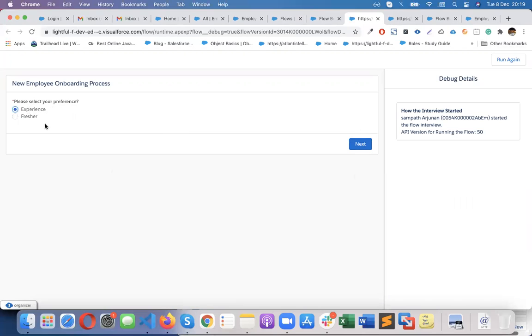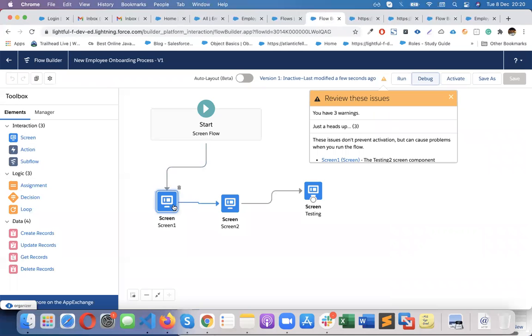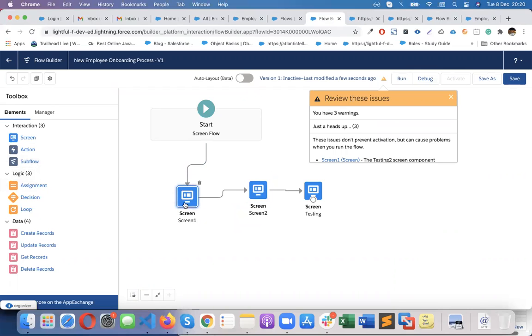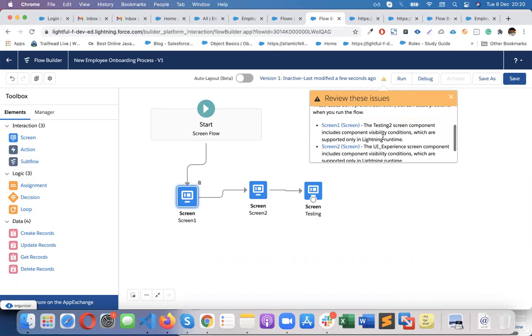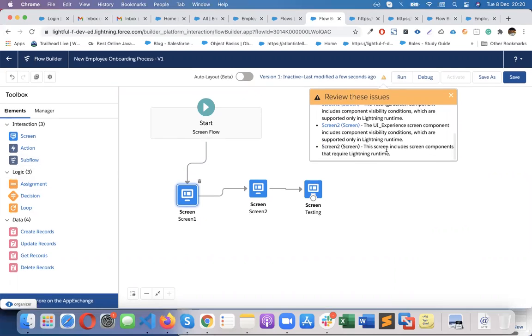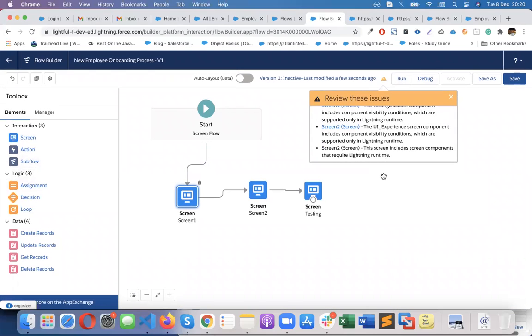Is that okay? Yeah, that's fine, Sampath. Yeah, we'll stop today. In the meantime, go ahead and play around with the screen component and try to drag the fields. Something is going wrong with the component visibility, or maybe the component visibility will run only in the live environment, once you activate it. I will check that and confirm.